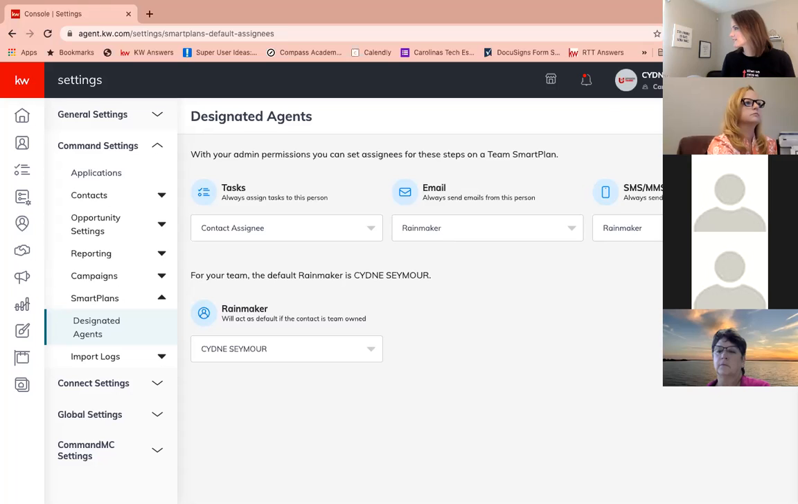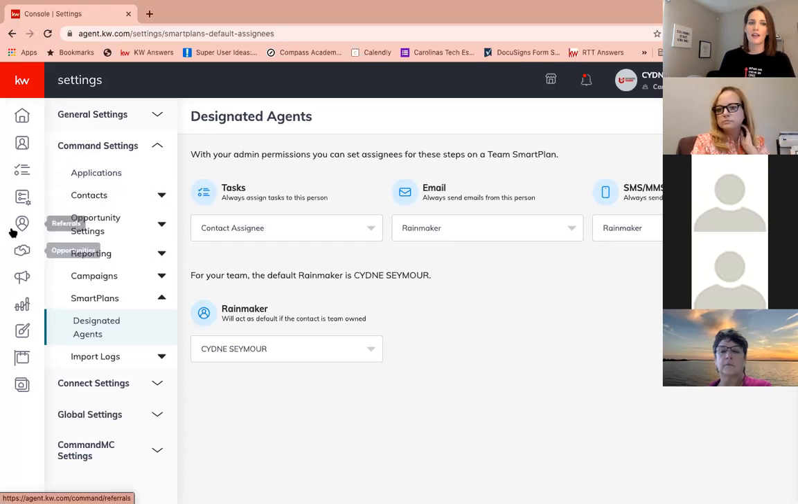Perfect. So Nancy, where do you assign contact person for specific tasks? Yeah, so that would actually be in the tasks applet, which is just right over here. So we're just doing these based off of smart plans. So when we're running that smart plan, who that task is going to be assigned to. But if we had like opportunity task or anything like that, that would be over here in the tasks for that.